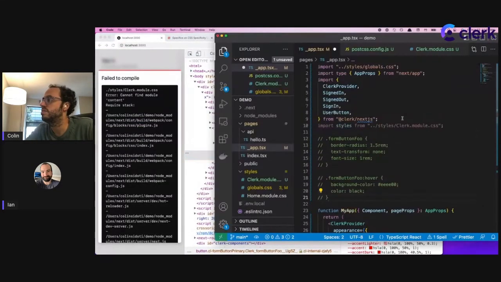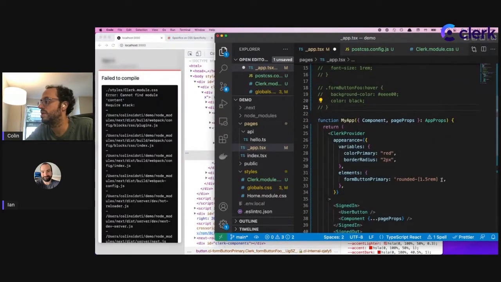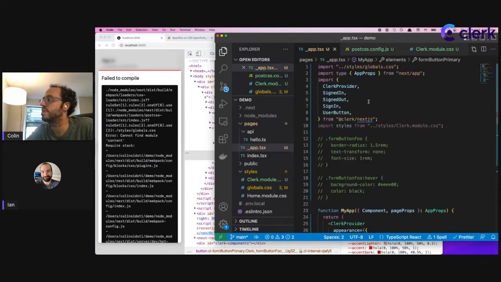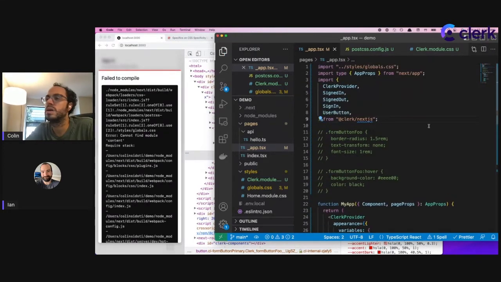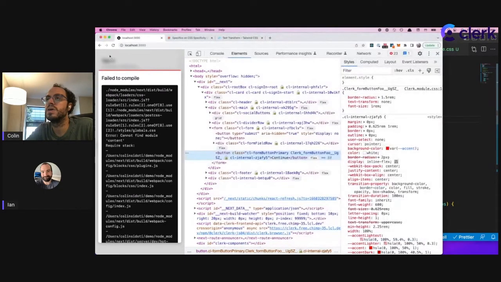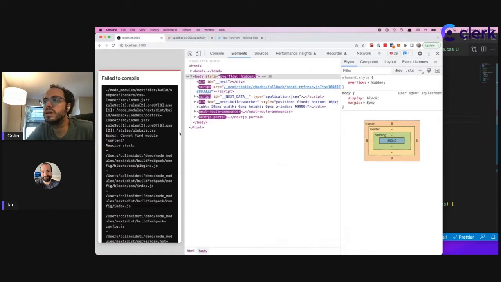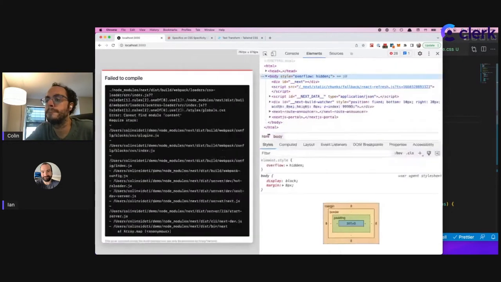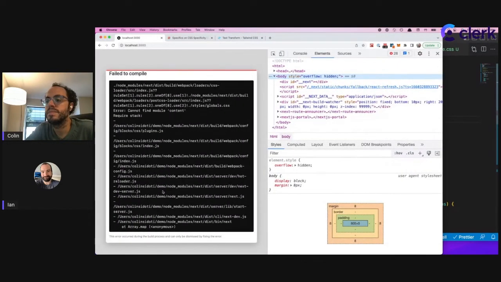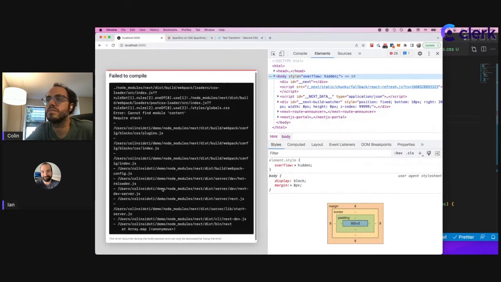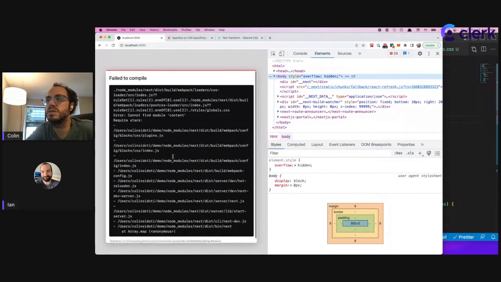Oh, shoot. I want to just make sure I click save here while it's unstyled and that everything works. What's going on here? Ooh, that's surprising. Can't find module content.